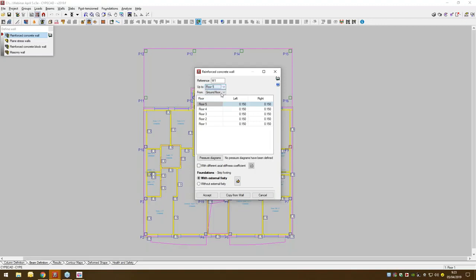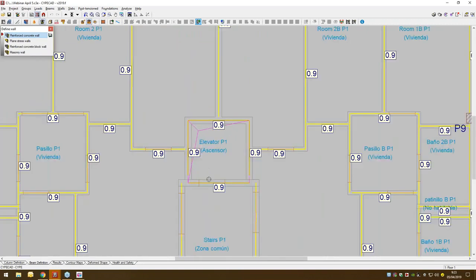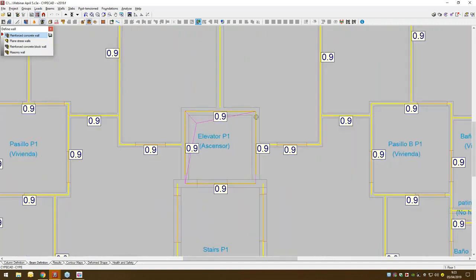Okay, so I'm going to make this wall from the ground floor to the fifth floor, and this is the thickness that I want it to be. So I'm going to say 0.1 on the left side, and then 0.1 on the right side. And once that is accepted, when I click on accept, I can zoom in, and I'm going to put a wall around the elevator that I have drawn here.